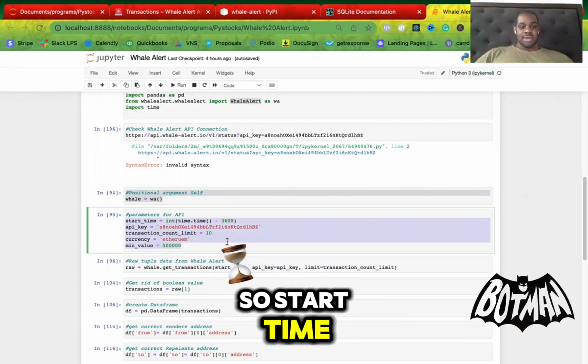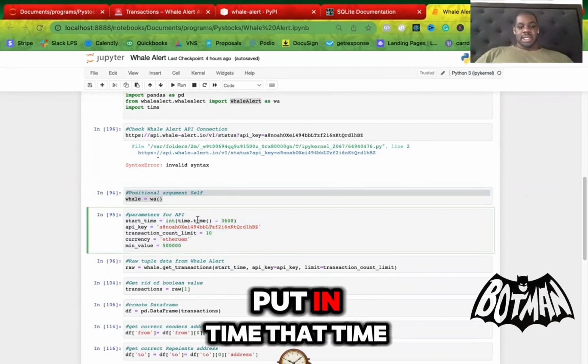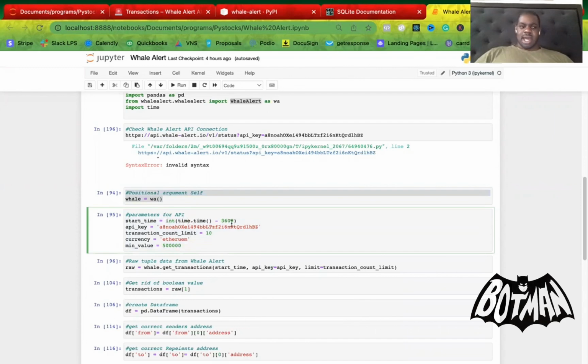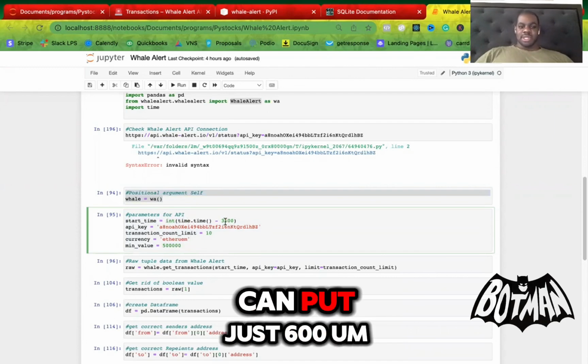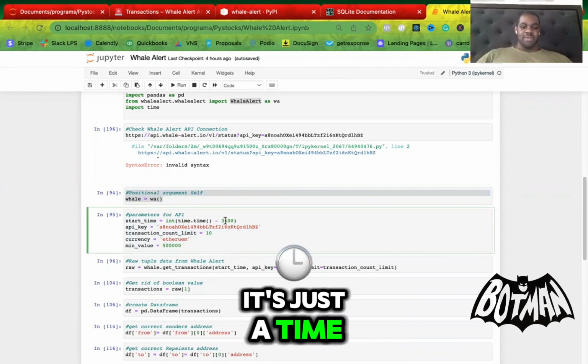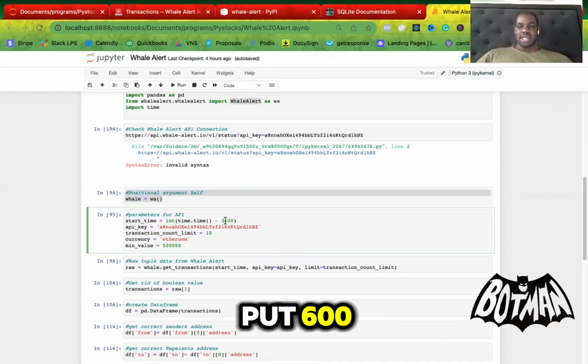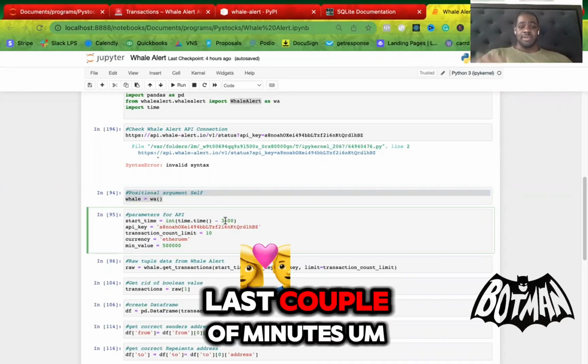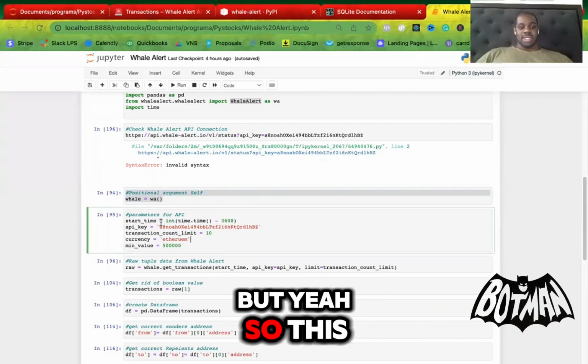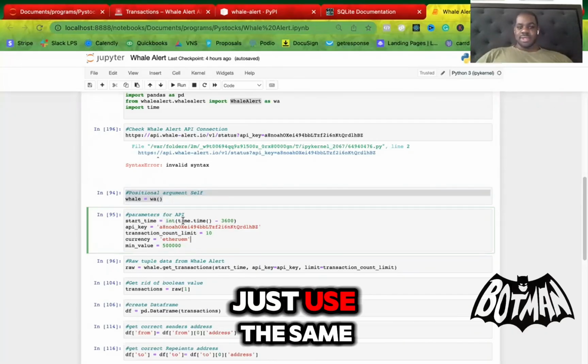So start time, this is where I put int time.time minus 3,600. I don't know why I put 3,600. You could put just 600. It's just a time reference. So if you just put 600, it's actually going to be down to the last couple of minutes. But yeah, don't let it confuse you. Just use the same syntax that I'm using here. It's just going to be down to the last minute.